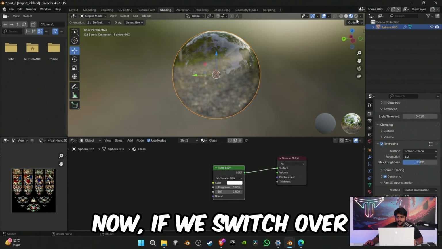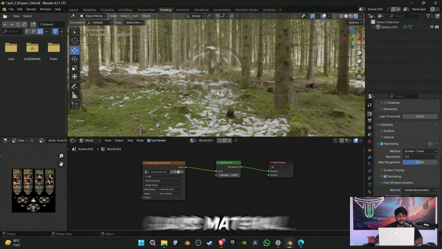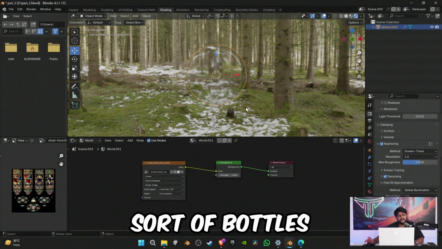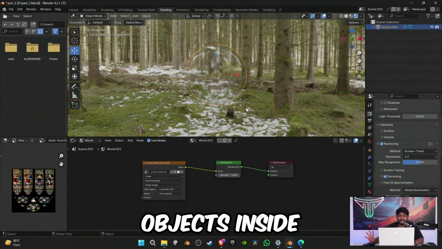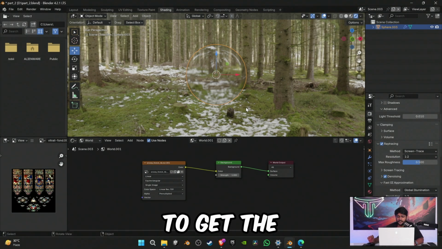Now if we switch over into render view and add an environment texture, you can see we are getting a realistic glass material. So whenever you're creating any sort of bottles or any sort of glass objects inside of your scene, make sure you apply these settings to your glass material to get the perfect output.